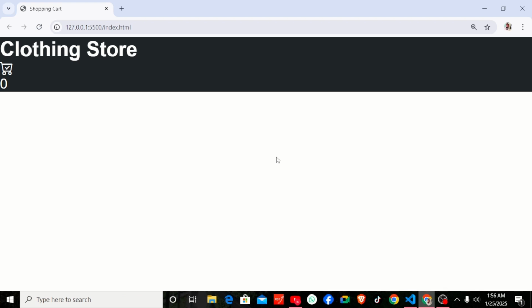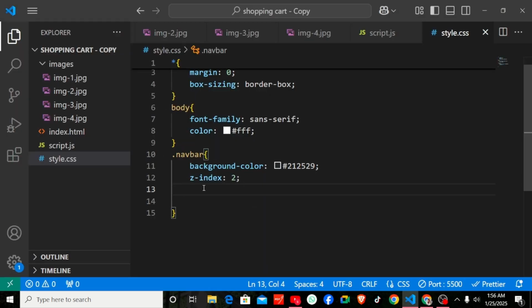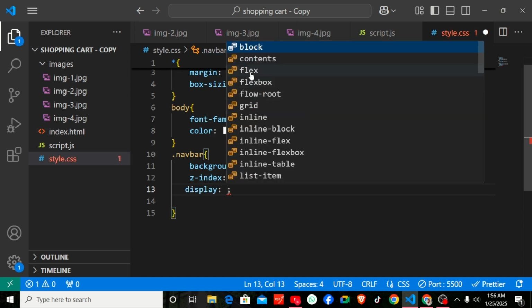Now you see here, I need to do the first thing. I need to work on this first. I need to move this one to this side. Now this way you're going to apply something called flex. Now to do that, just come to this navbar, then say display flex.